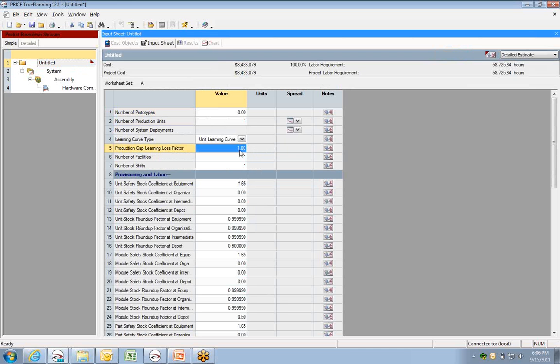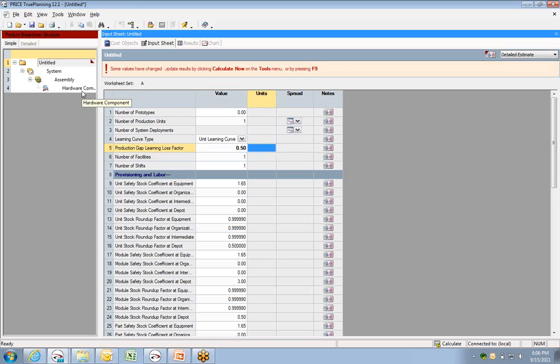So here is that input, and a value of 1 means that you will experience loss of learning at the same rate at which you experience learning. So the amount that you've learned over 1 year of producing units, you will unlearn that same amount over a year-long production gap. If I set it to 0.5, I will only unlearn half of what I learned during the first year.